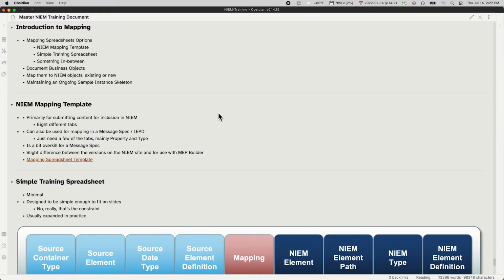When it comes to what you want to use to map, well, basically use a spreadsheet. The idea is to provide a list of business objects and what NIEM things they map to. And the best way people have found is just to do that in a plain old spreadsheet. List your business objects on the left, list what they become in NIEM on the right. And that's just typically what people have done. So I'm going to show you 3 different options.